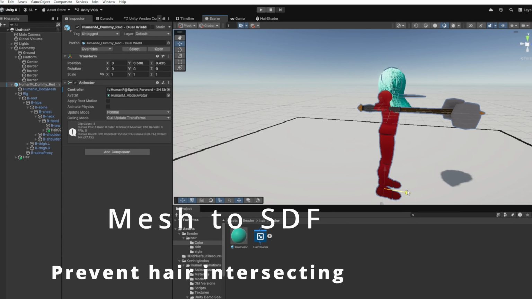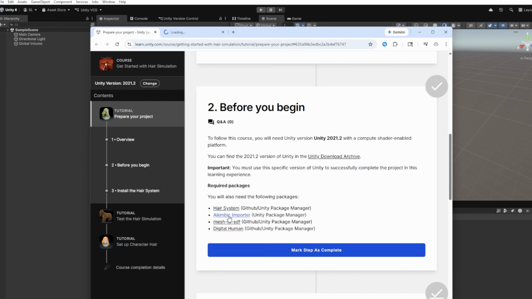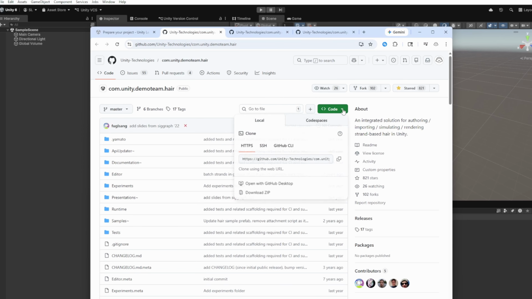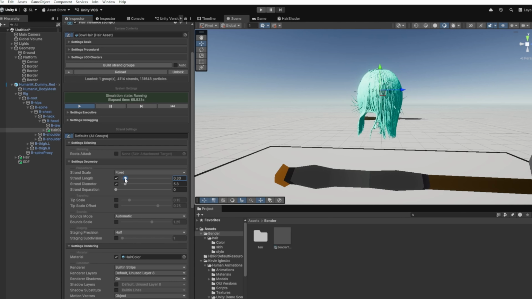Before we begin, don't forget to download all the packages if you haven't done so. You could find them in the Unity website. For this tutorial, you'll only need the hair system packages and the MeshToSDF packages from GitHub. However, I do recommend adding all of them to avoid any problems in the future.